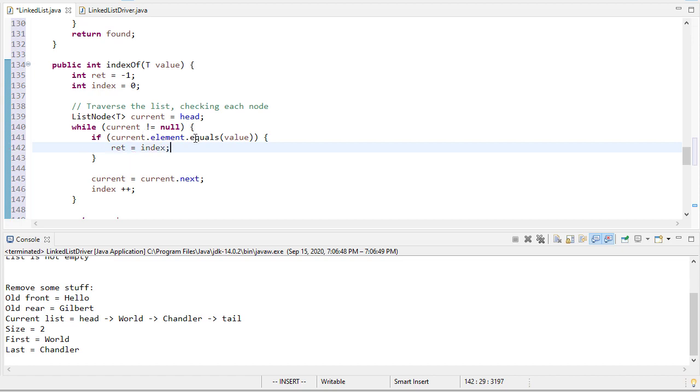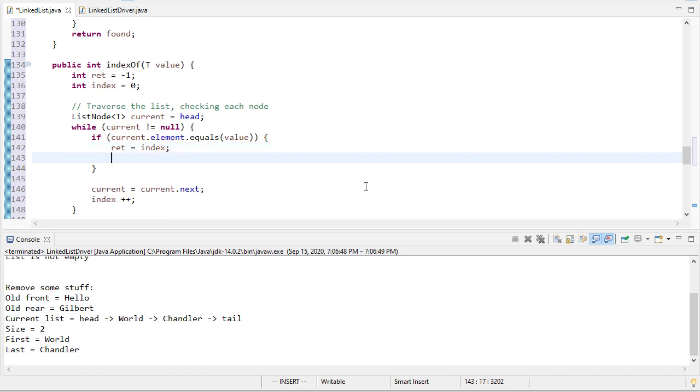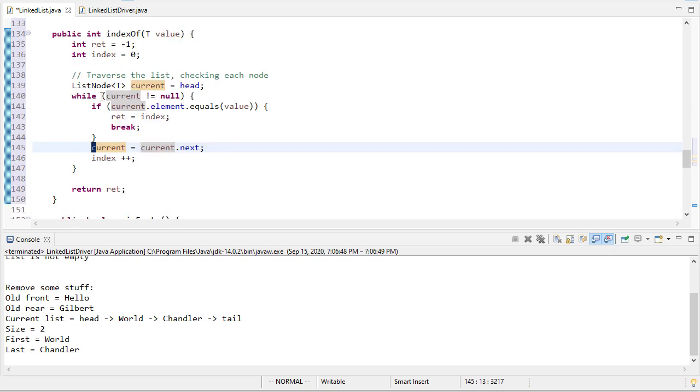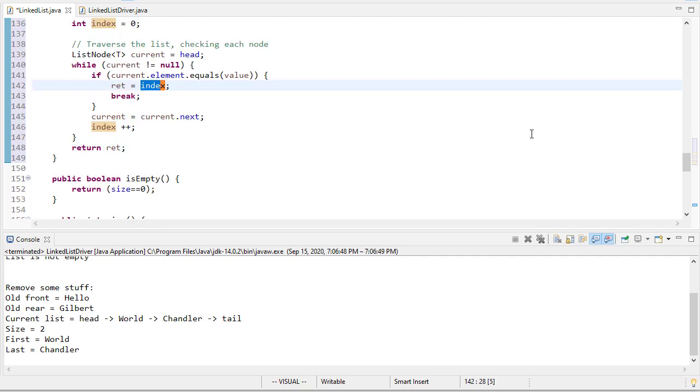Now, if I leave this as is, it'll go through the entire list, even if it finds it, and also it will return the index of the last appearance of that element in the list, and we probably want the first appearance of the element in the list in the case of duplicates. So I could add a found variable like I had with contains, but here let's do something a little different. Let's call break. And what break does is it says, get me out of this loop. So once I find something that equals the value, I'm going to exit, and that's going to be the end of this loop, and I'll return whatever that index was where I found what I'm looking for.